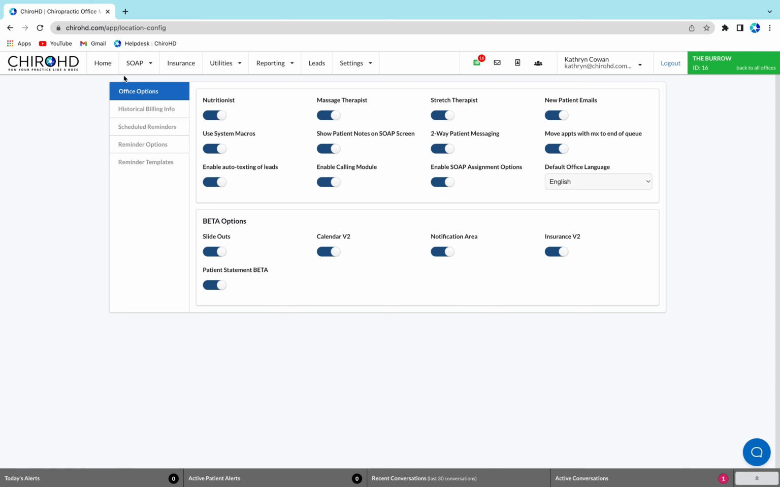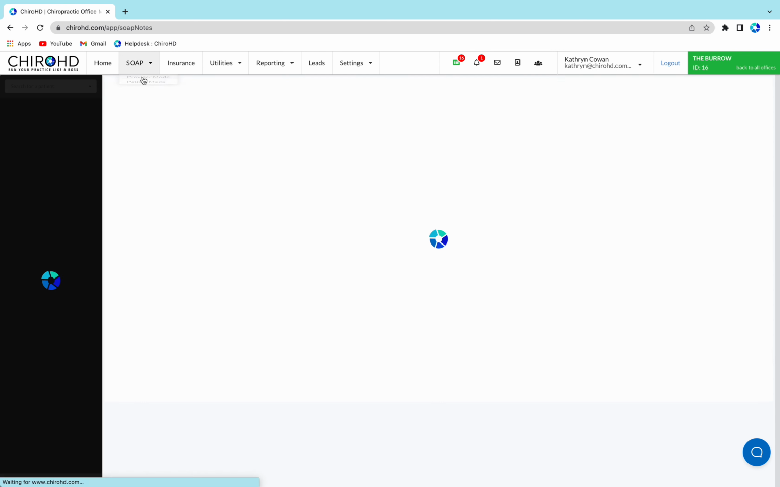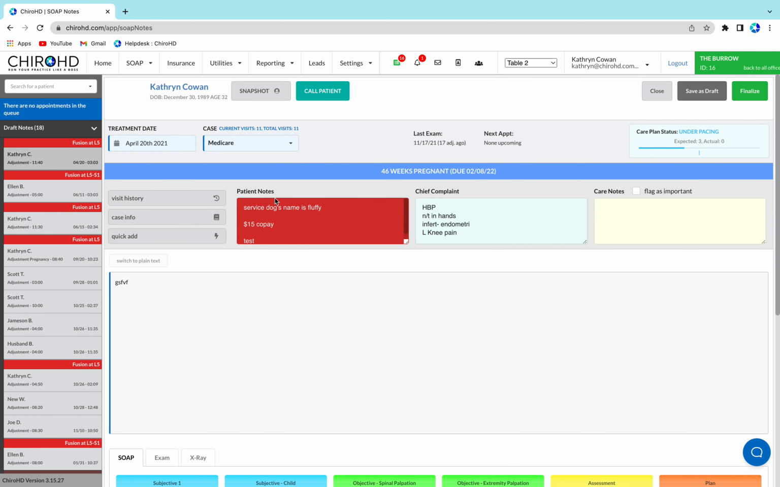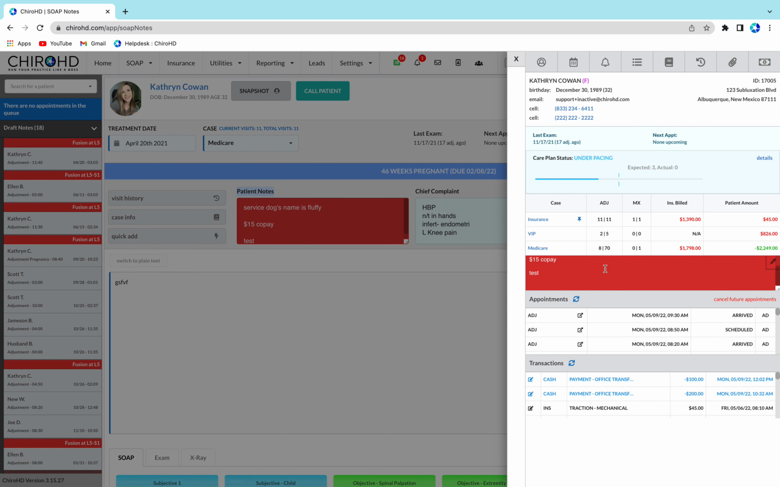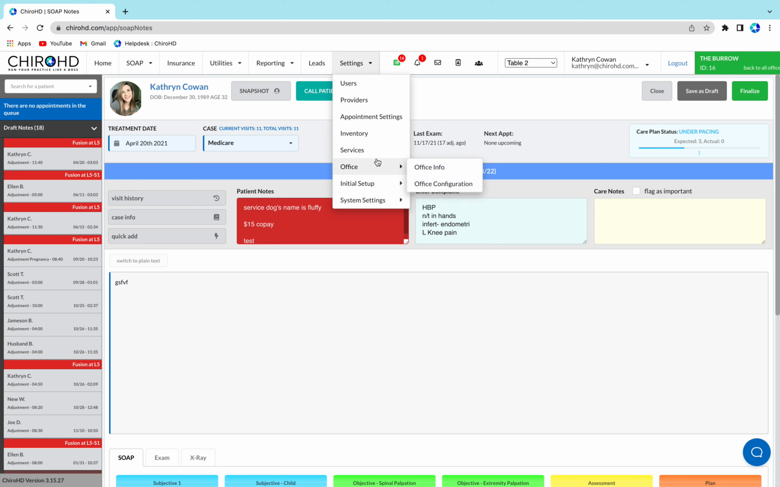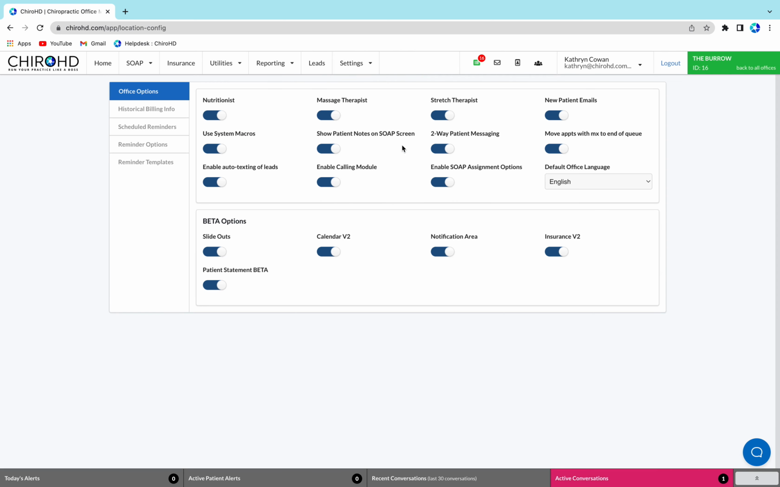Show patient notes on SOAP screen. This will expose the patient note box here. So this patient note box is, if I open up the patient snapshot, the patient note box is here. So it will show here. Some offices don't want this exposed on the SOAP note screen, so if you uncheck that, it will go away.